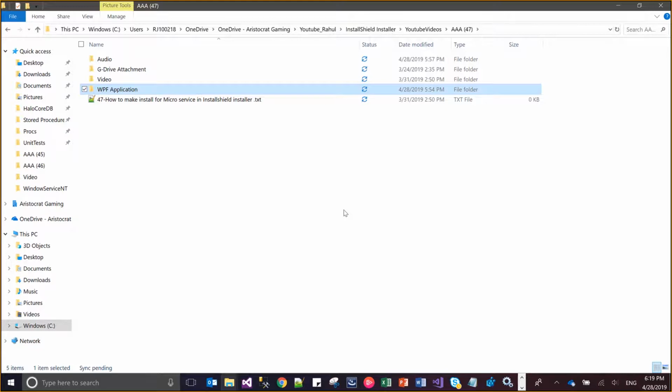So today I'm going to show you how we can create the InstallShield installer for microservices. I hope you understand microservices. Basically, they are Windows services kind of things, and you know that for a Windows services application we create a project and we create a class which inherits the ServiceBase class, right?